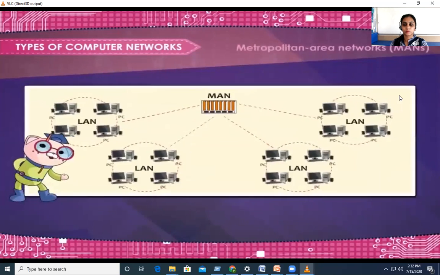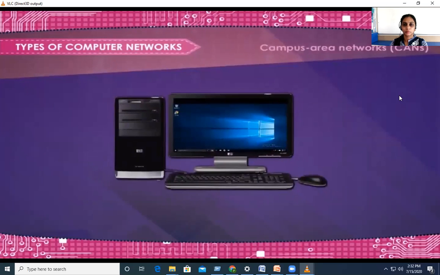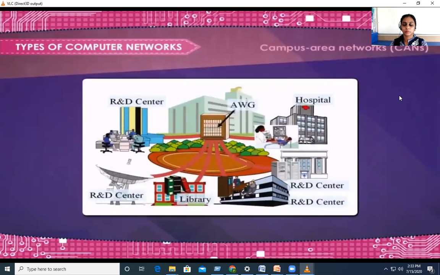Metropolitan area networks or MANs: a network designed for a town or city. For example, the cable TV network. Campus area networks or CANs: the computers are within a limited geographic area, such as a campus or military base. For example, an intranet working within IIT.